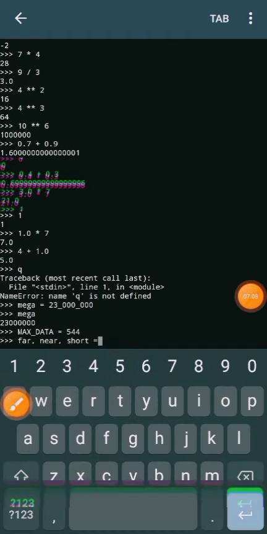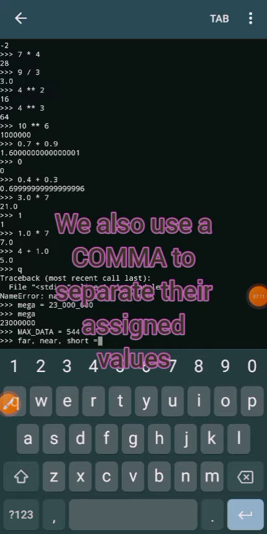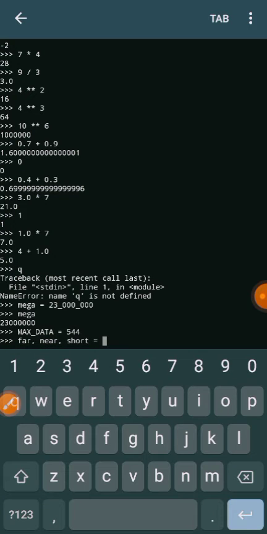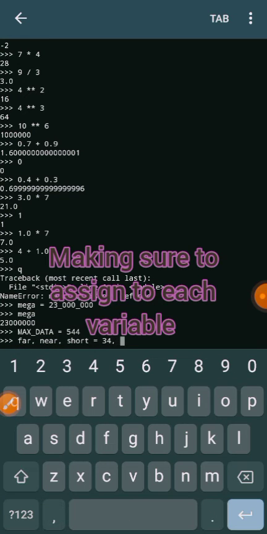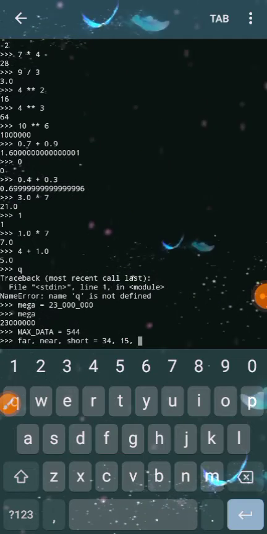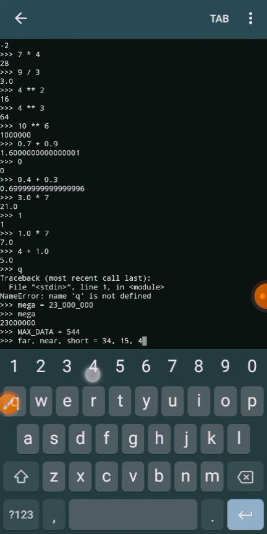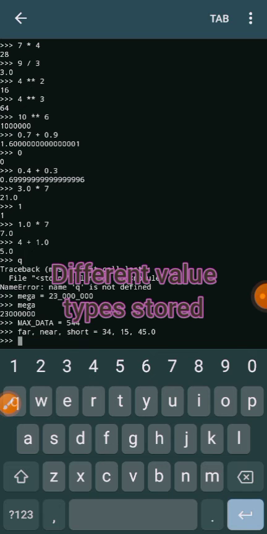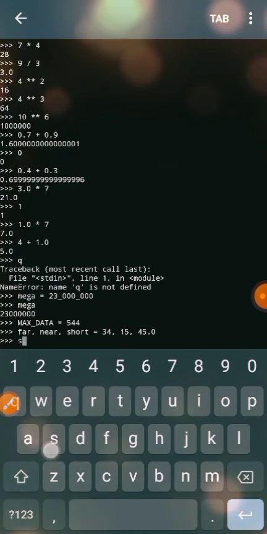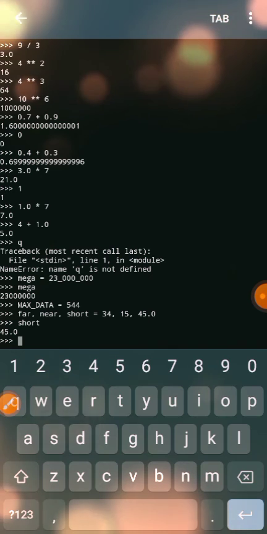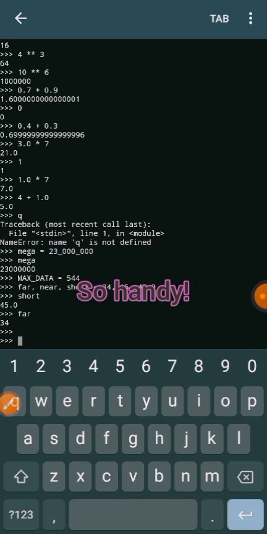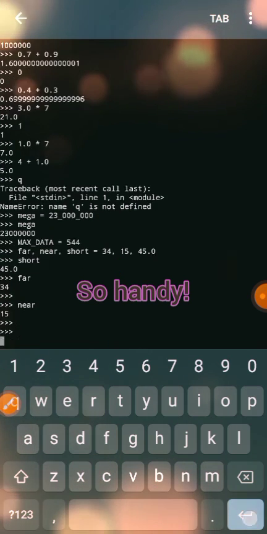So I'm going to use a comma, and I'm going to say far. Let's just say far is going to be 34, and near is going to be a closer number, like maybe 15. And short, which is similar to near, is going to be a different value, 45.0. Cool. When I run the code now, we can call short, and it's going to give me the value of short, which is 45.0. If I ask what is far, it's going to give me 34. And if I ask what is near, it's going to give me this. Okay, cool.